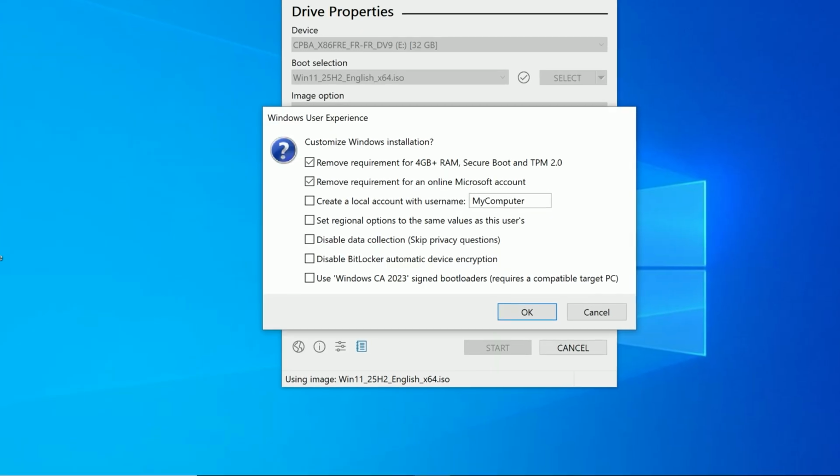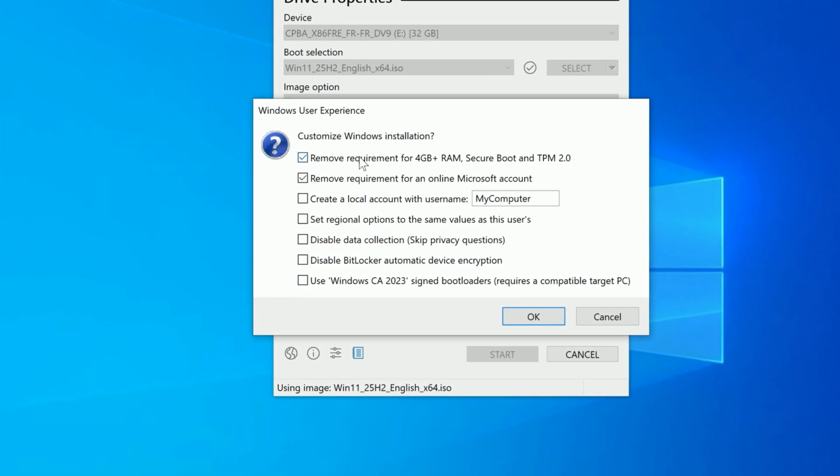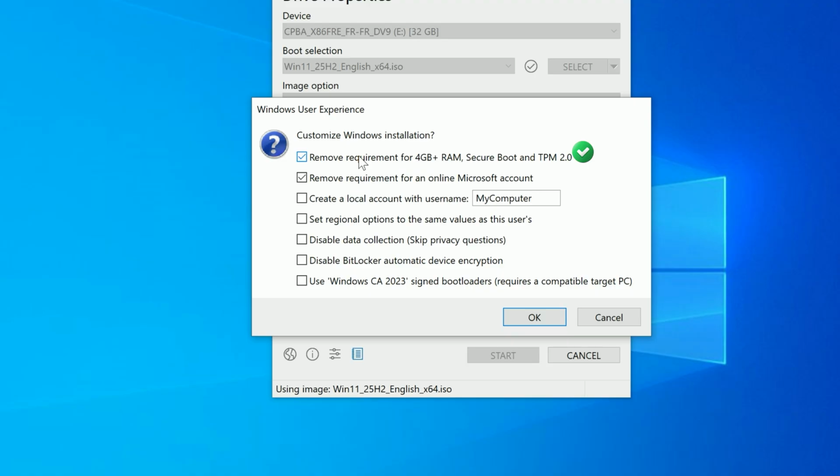Here's the real magic. Rufus opens a Windows User Experience window. Check Remove Requirement for 4 GB plus RAM, Secure Boot, and TPM 2.0. Check Remove Requirement for an online Microsoft account. This skips the forced login during setup, huge for privacy. Under Create a local account with username, type a username like your name or user. Leave it blank if you want to pick during install. I'll type user. Check Set Regional Options to the same values as this user's. Check Disable Data Collection, skip privacy questions. Check Disable BitLocker Automatic Device Encryption. These keep setup clean and fast. Click OK.